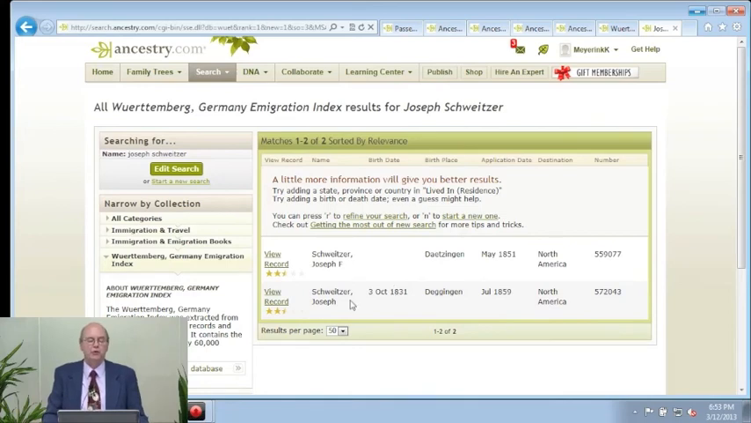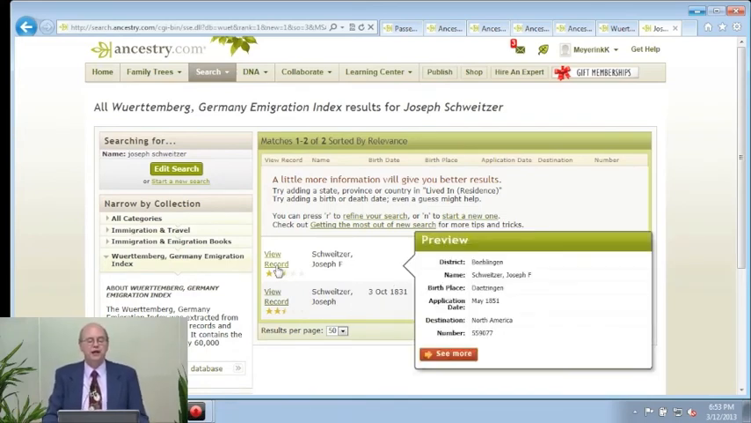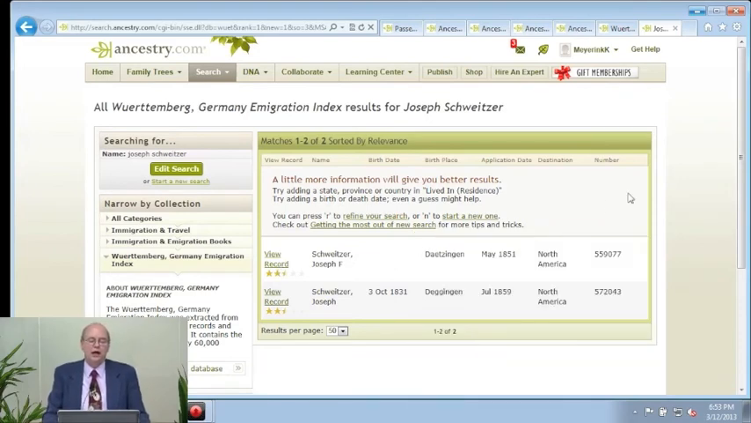Here's one who was actually born in 1831, so that's not your man. But with more research into this man, you can view his record on microfilm as to where he came from, in the town of, in and around Dietzingen in Württemberg. And that might be yours.